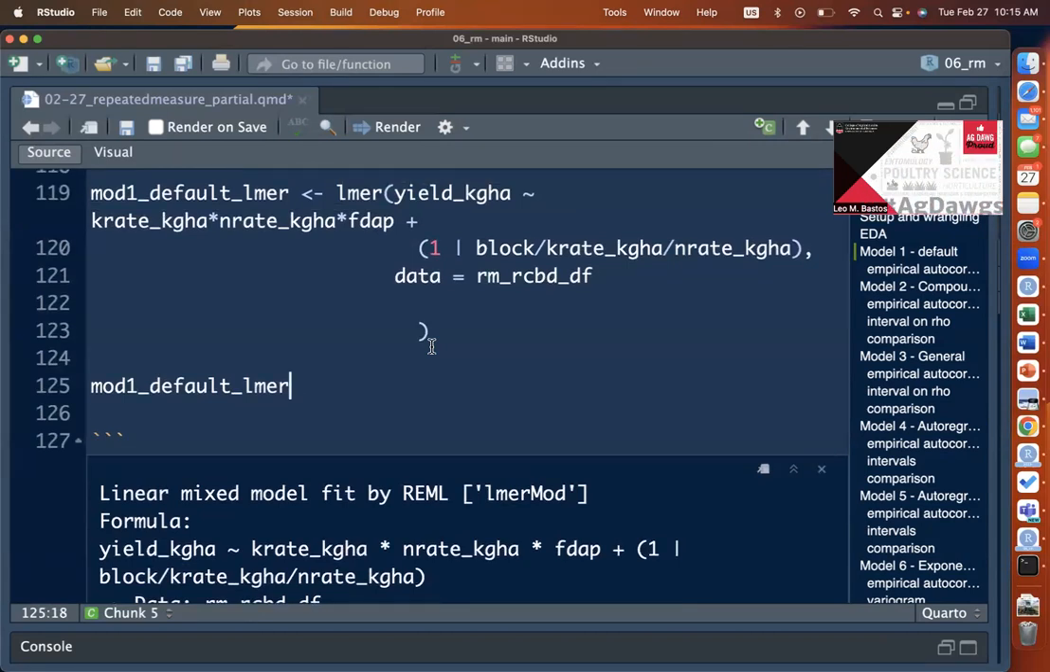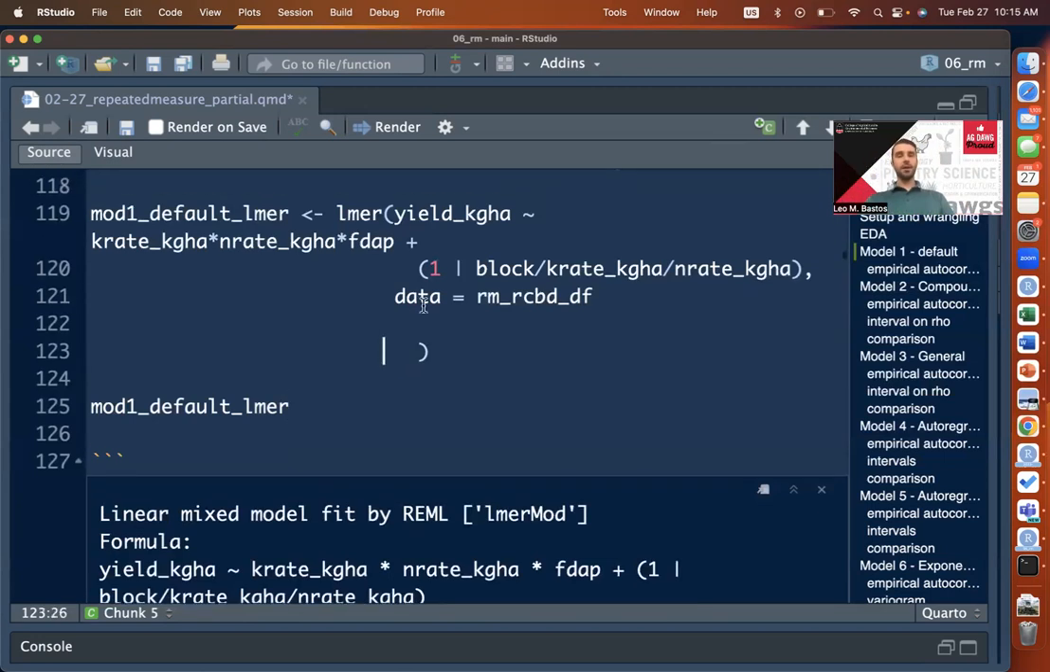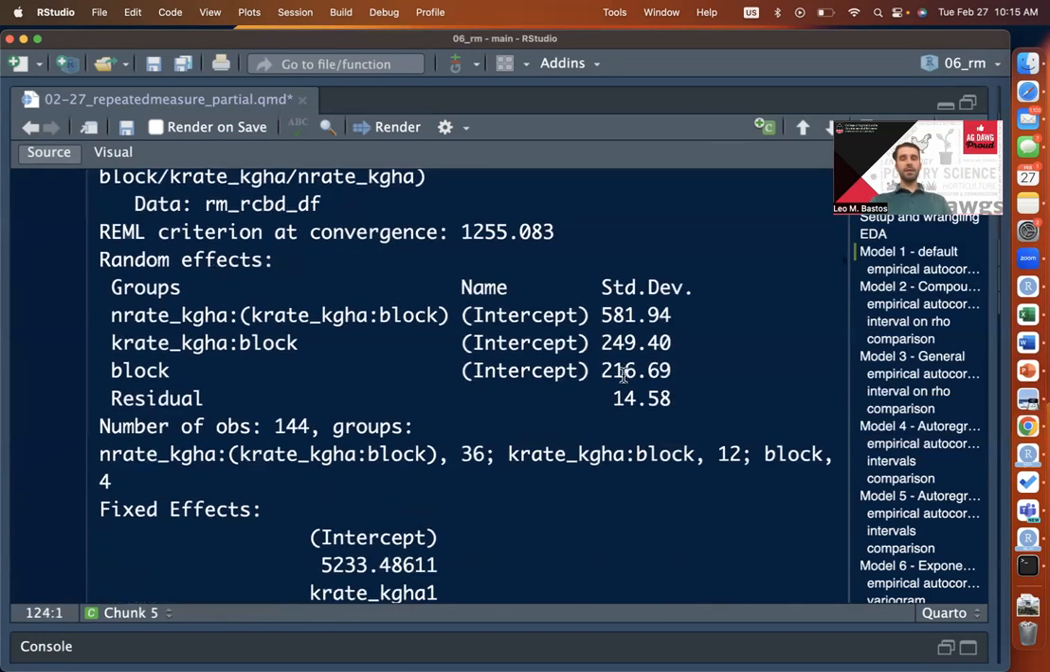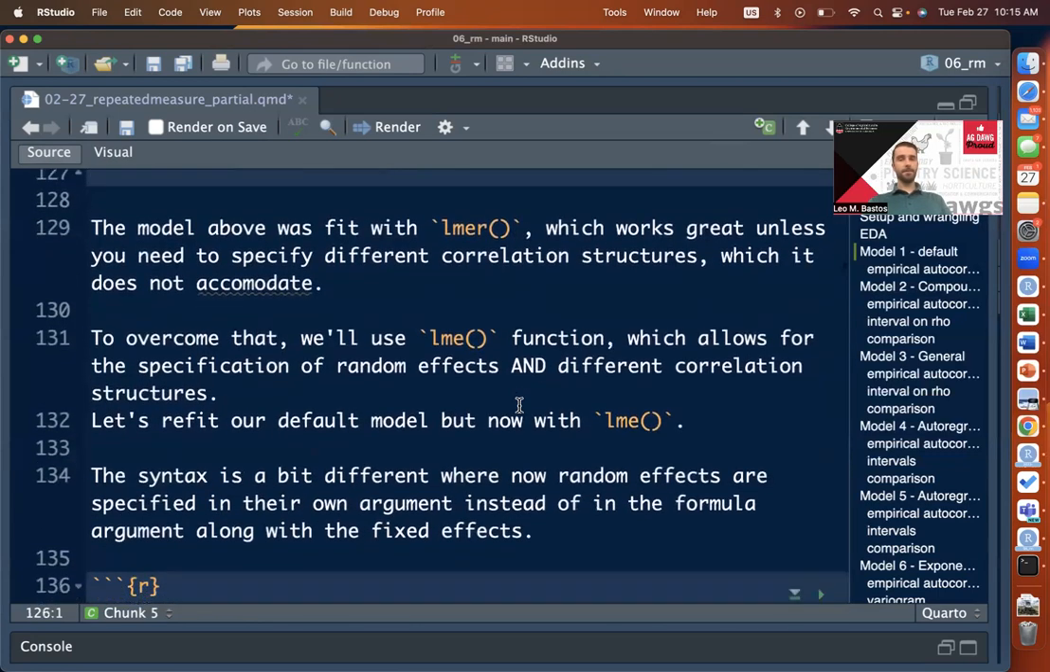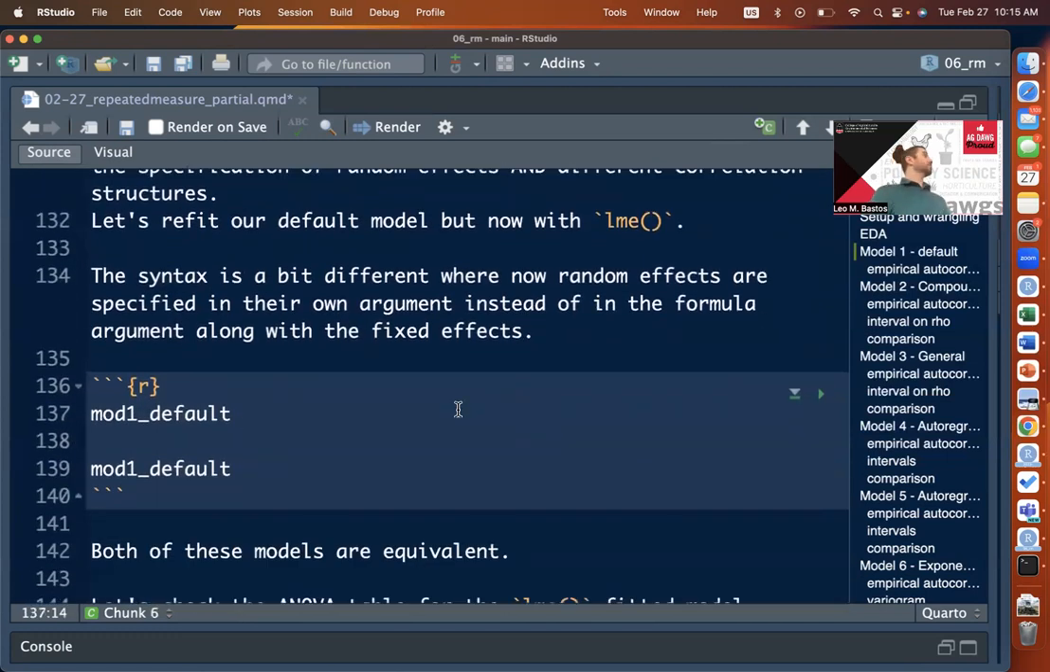Again, I am showing this to you because I want you to see how the LMER syntax translates to LME syntax, which is what we're going to use to actually do repeated measure analysis. So yield explained by all the fixed effects plus the random effects, in this type of syntax. I just want to close this output so I don't have to be scrolling a lot. Now let's go to the next chunk, and I want to show you how we will fit the same model, but with LME, and how that is a different syntax.